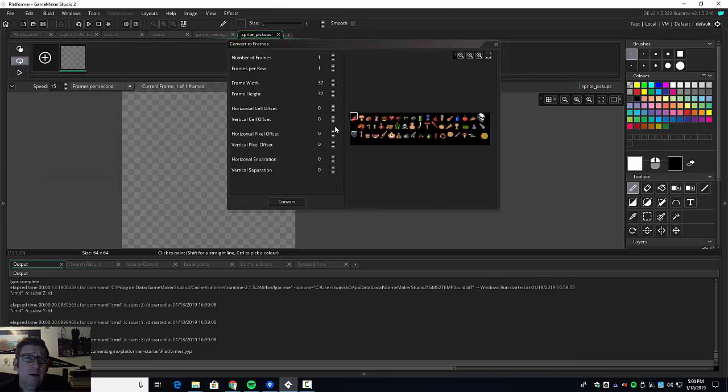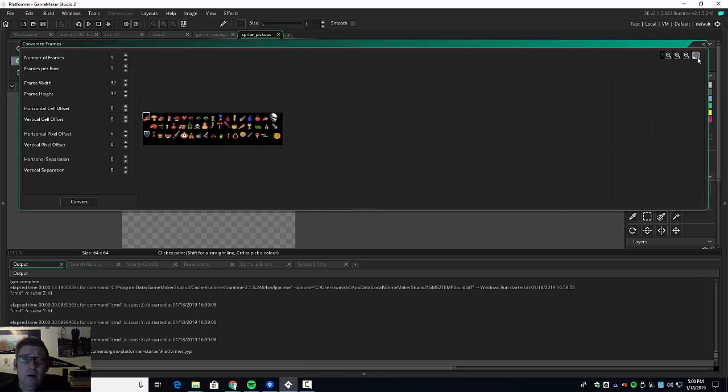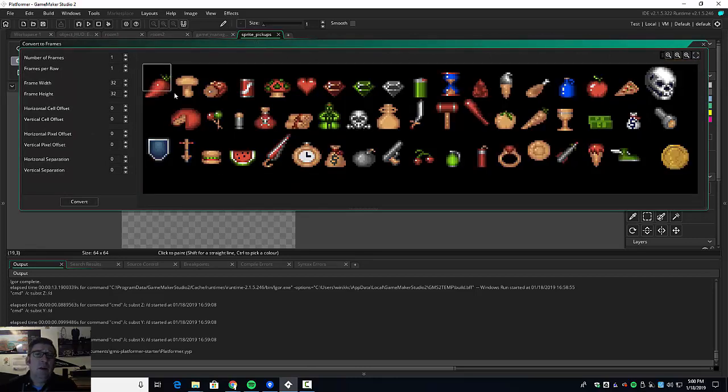So what are we going to do? Okay, I'm going to maximize this window so you can see what's going on here. All right, so we've got these sprites here, and notice there's a couple pixels off of the top. So I'm going to do a vertical pixel offset.